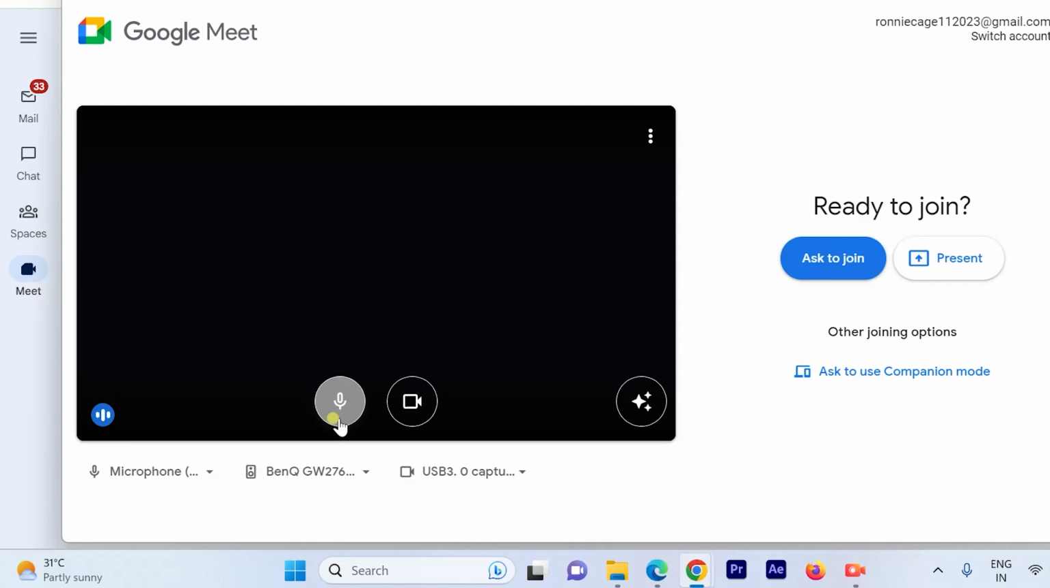And this is the mute button. So right now I am not on mute, but if I click here, then I'll be on mute. My microphone will be off.